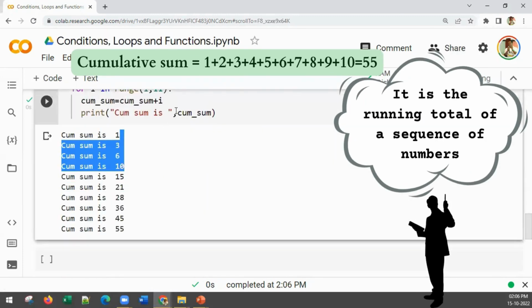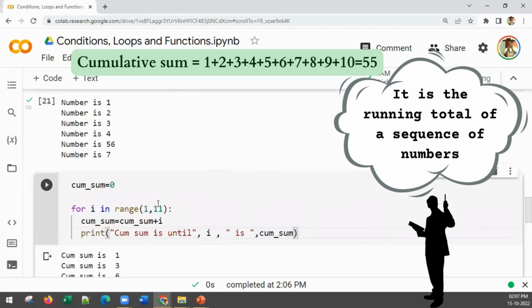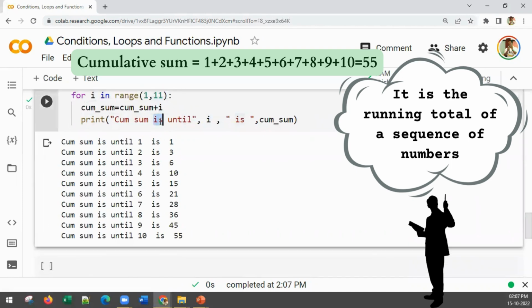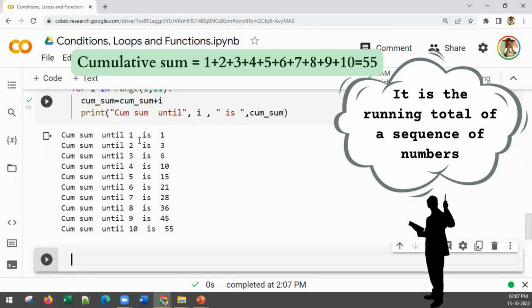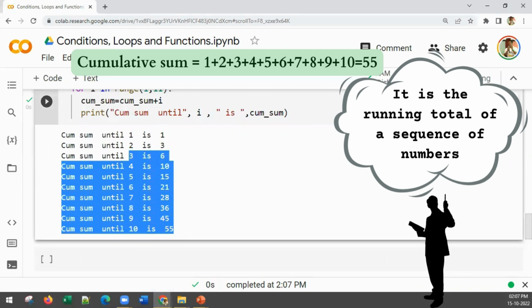Let me also print the cumulative sum until I. What is I? I is this particular number. Now the output would be: cumulative sum until 1 is 1, until 2 is 1 plus 2, 3, until 3 is 1 plus 2 plus 3, 6, until 10 is 55. That's how cumulative sum works.